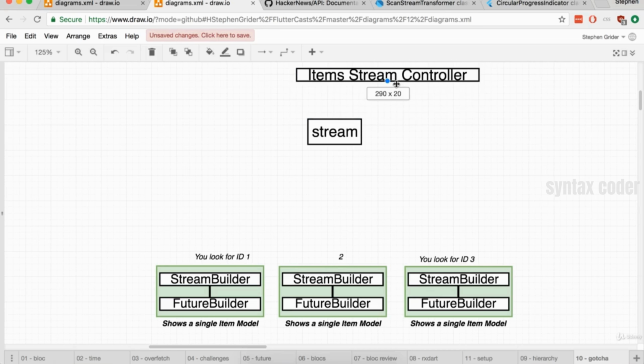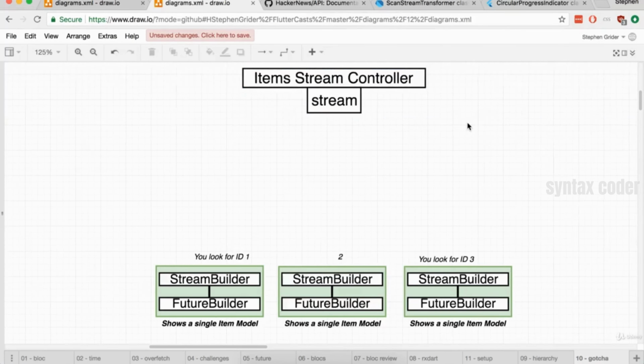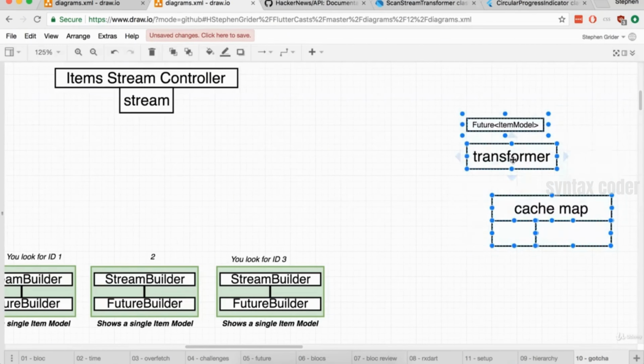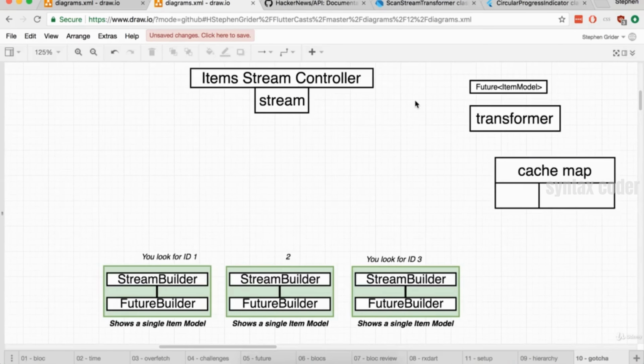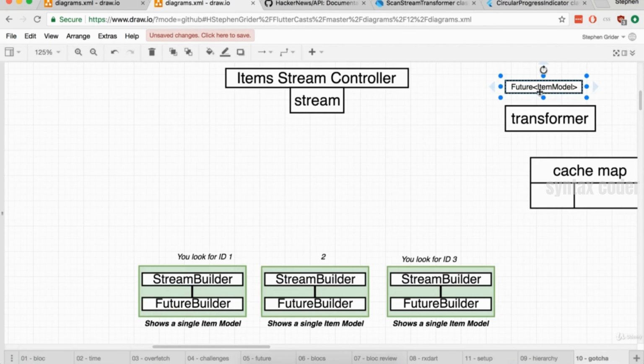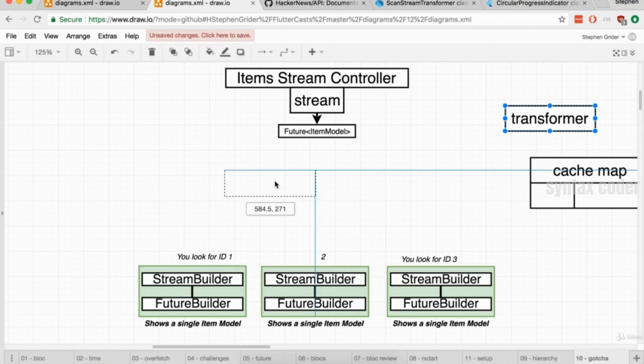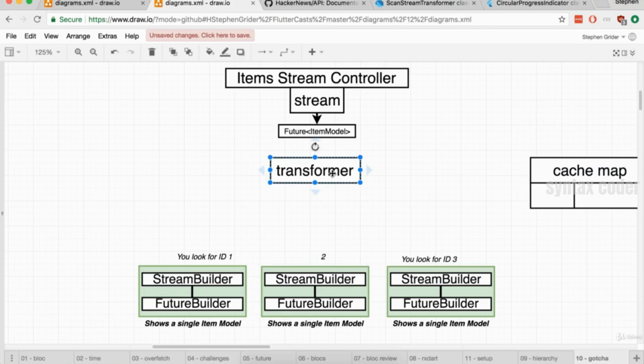I'm going to drag a couple of items onto the screen here, and we'll walk through this process. All right, so here we go. So we're still going to have our stream emitting individual item models. So we're going to get one at a time right here. This thing's going to come out. But before we allow it to go to the outside world, we're going to run it through this transformer that you and I are going to put together. So this is going to be our scan stream transformer. But I'll just leave it as transformer for right now.